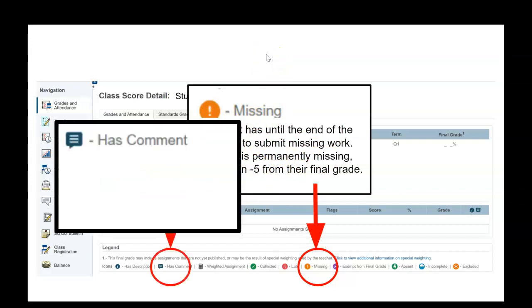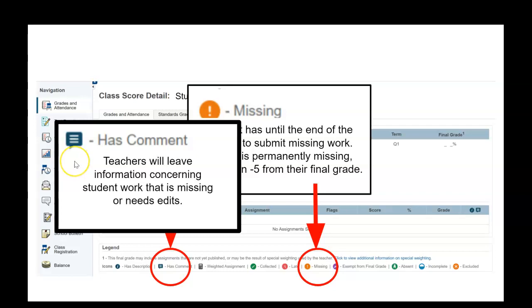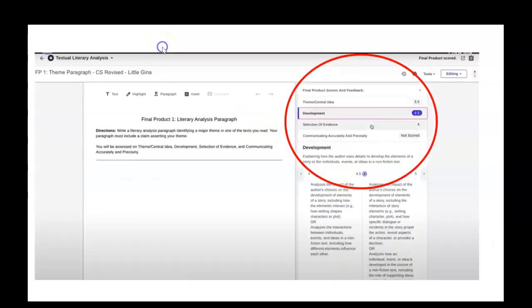Now, there will be additional help within PowerSchools to help you better understand what your student is missing. Along with this missing symbol, you will also see the has comment symbol. And so teachers will use this to leave additional information as to what is missing. They'll let you know the name of the missing assignment, at the end of which quarter it is due, and also they'll remind you of the -5 point deduction should your student not turn it in by the end of the quarter.